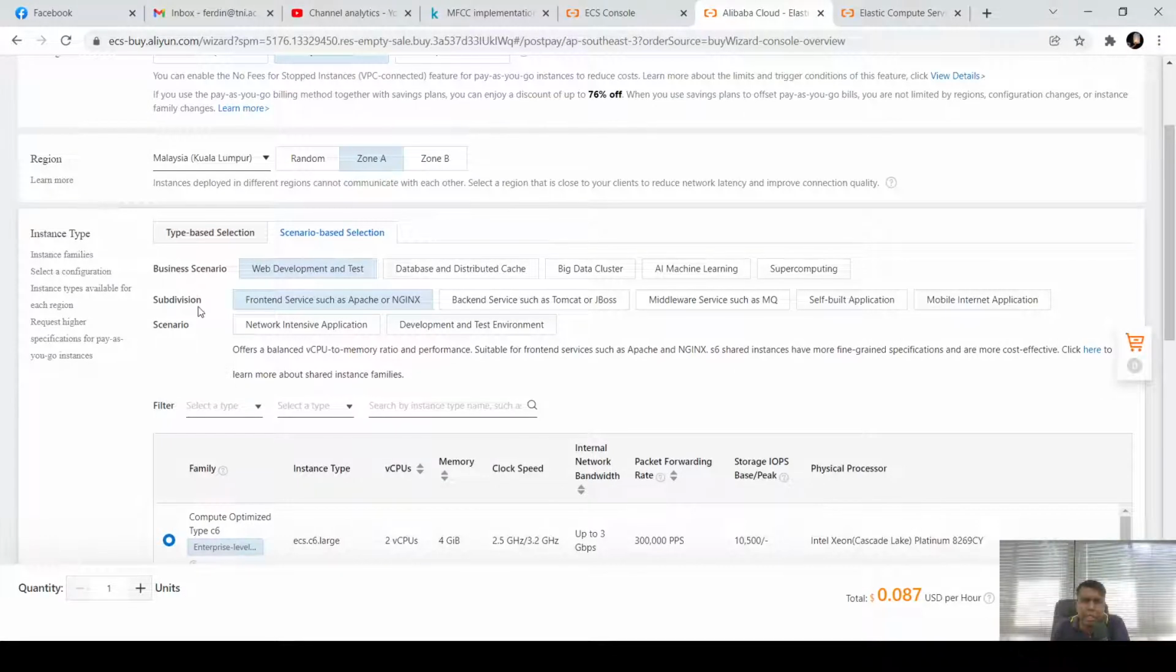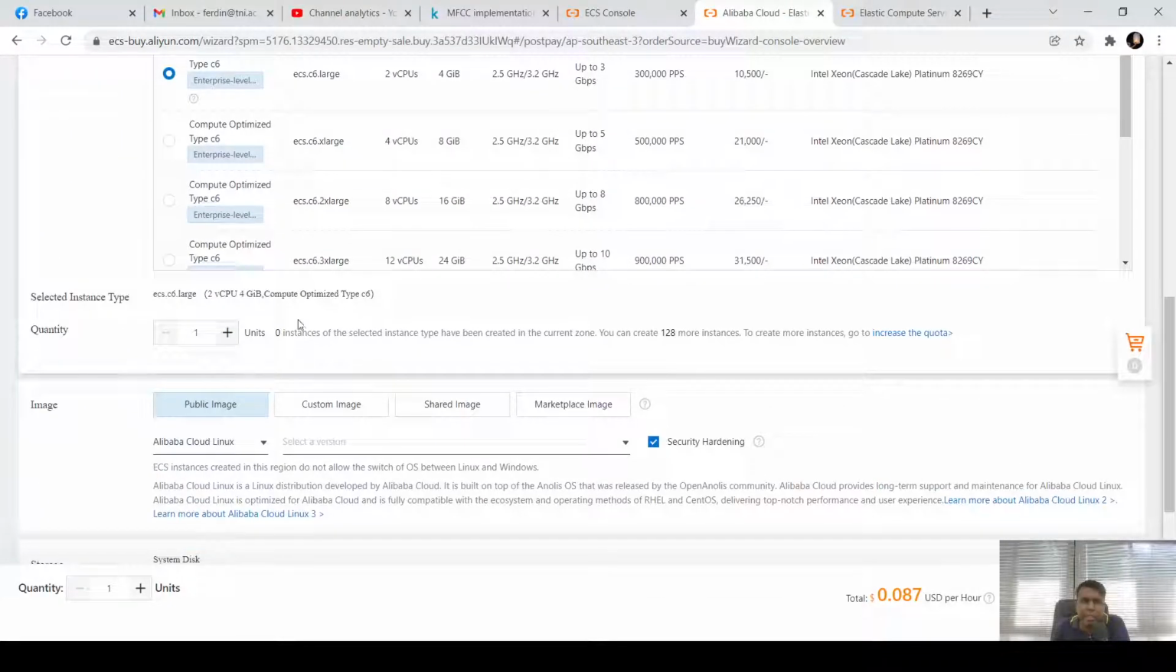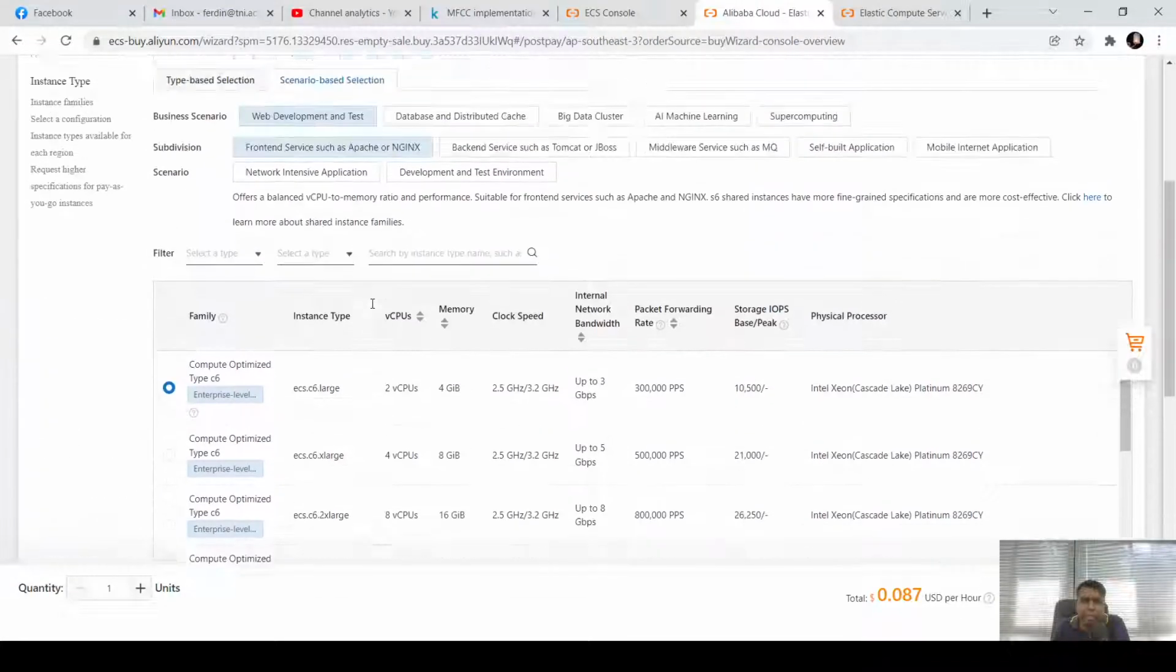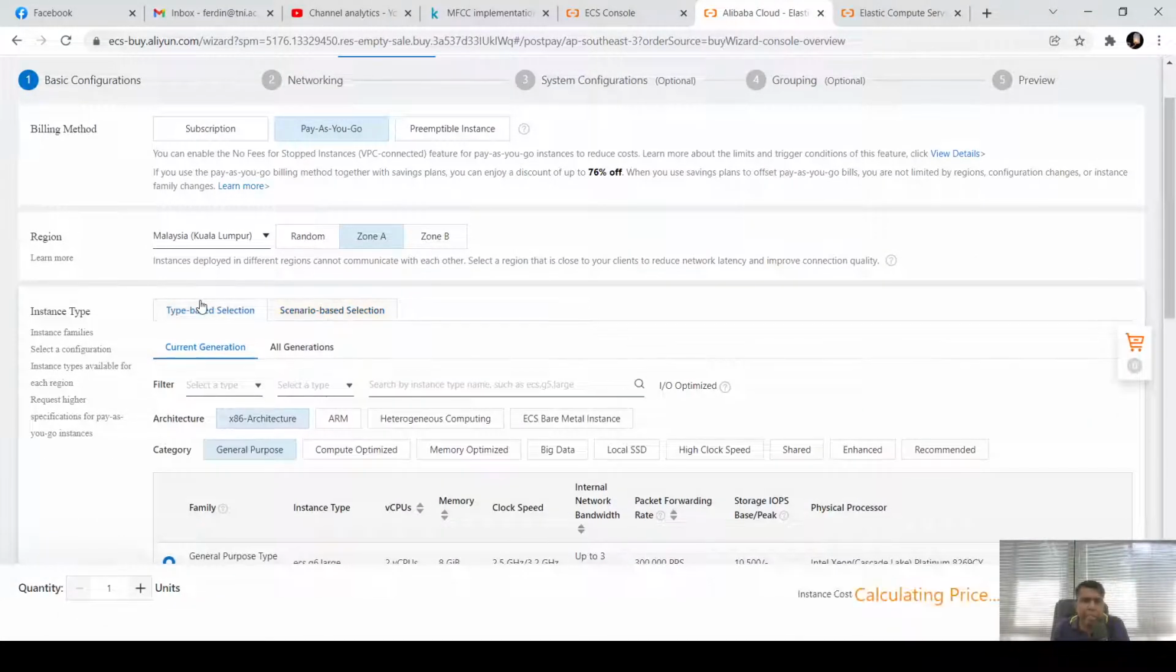In scenario based selection, it will ask what kind of system you want to develop, whether it is AI, machine learning, or a big data cluster, or whichever you want, you can choose. Based on that, it will give a recommended configuration. But I go for a type based selection because I will customize it.